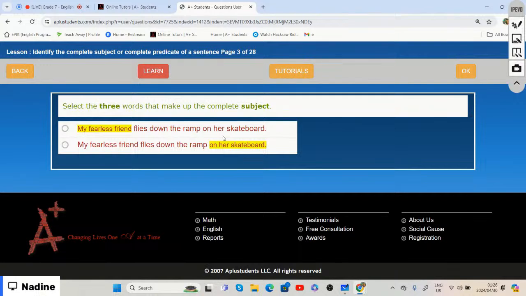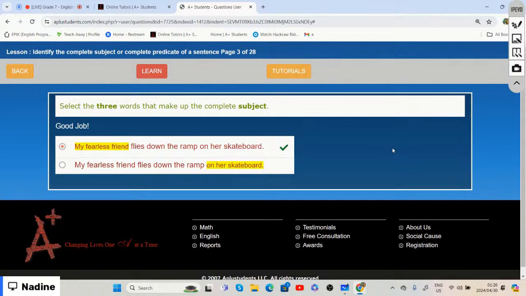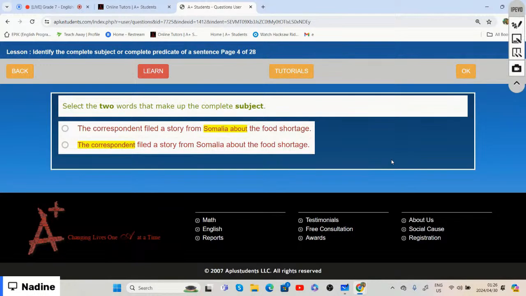All right, and if we were to select the correct subject, then we will say my fearless friend, which is option 1. All right.